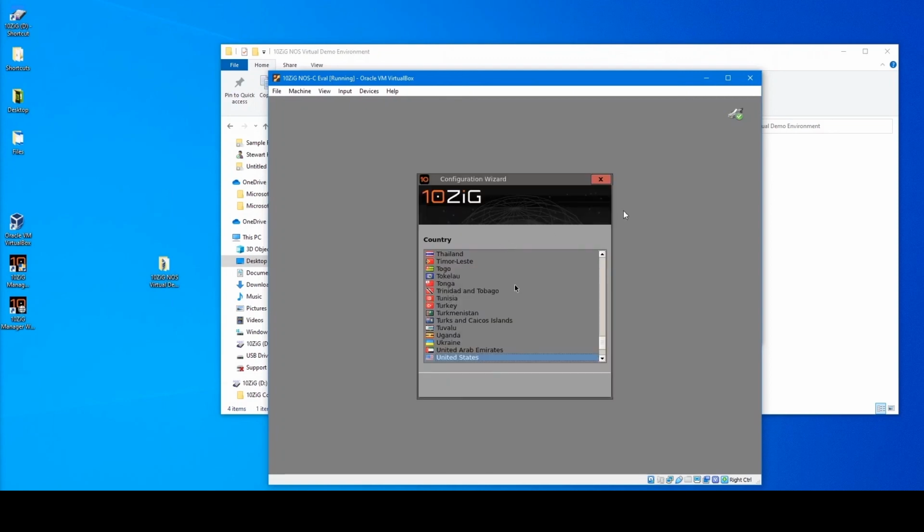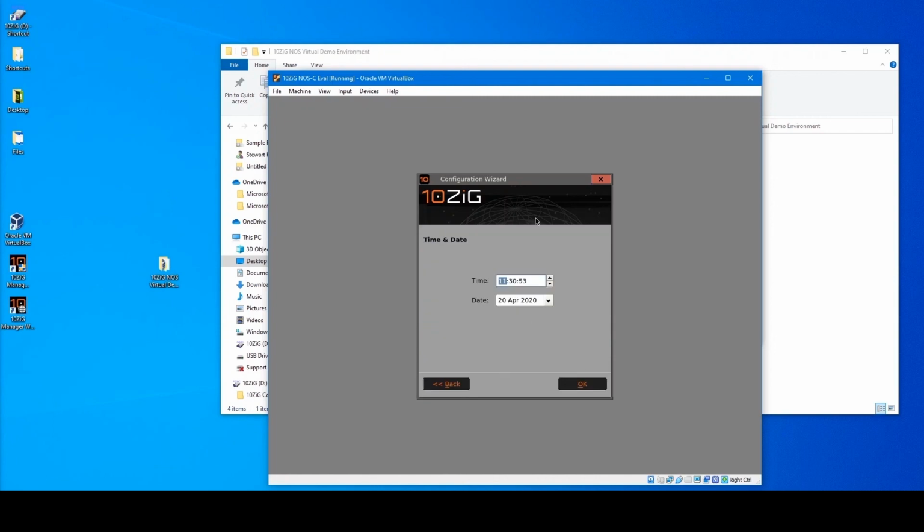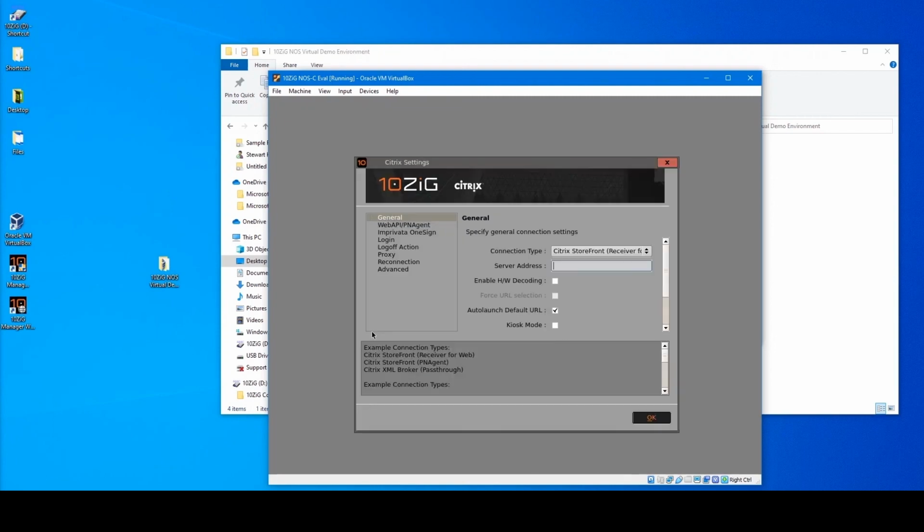And now it's ready. So we've got the initial setup wizard, which is always displayed with the new system. So we'll just go through these steps just to get to the main control panel. And that should be ready then. So we'll click on Great Britain for the country. Time and date is okay. And now we've got the main Citrix settings which we can configure for our environment.